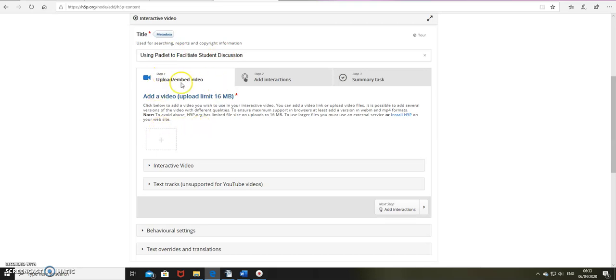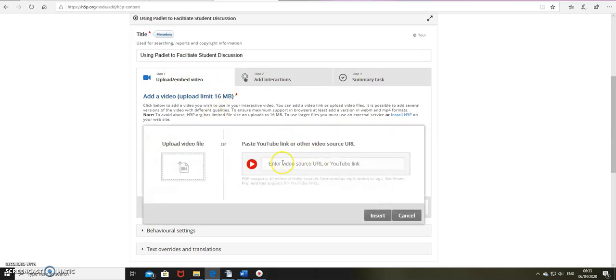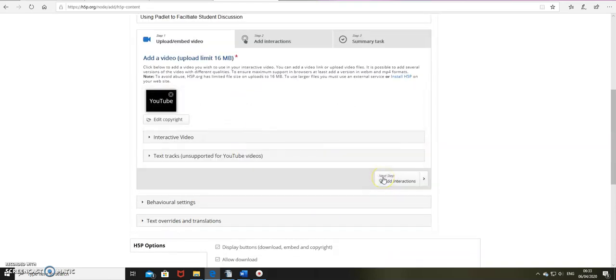The next step is to upload a video. There's actually three steps: upload or embed a video, add interactions, and then summary tasks. I find that one or two are sufficient. So you can add an MP4 file or you can add a URL. As I uploaded my Padlet tutorial to YouTube, I'm going to pop this here and click insert.